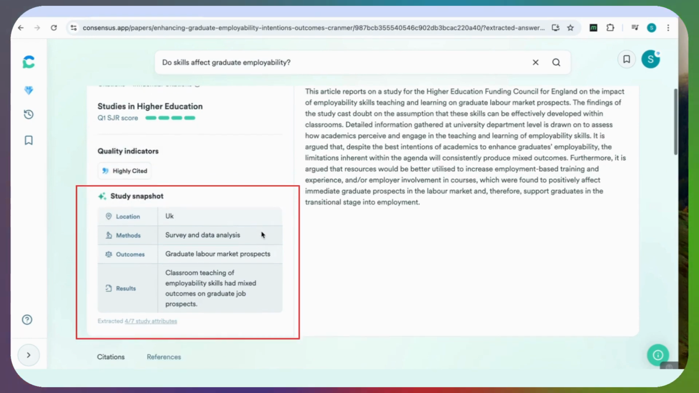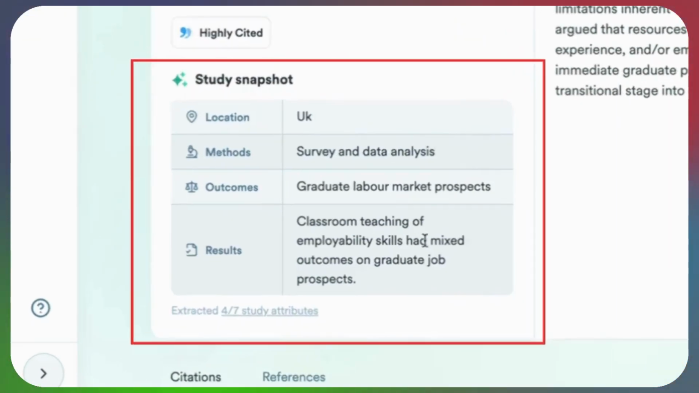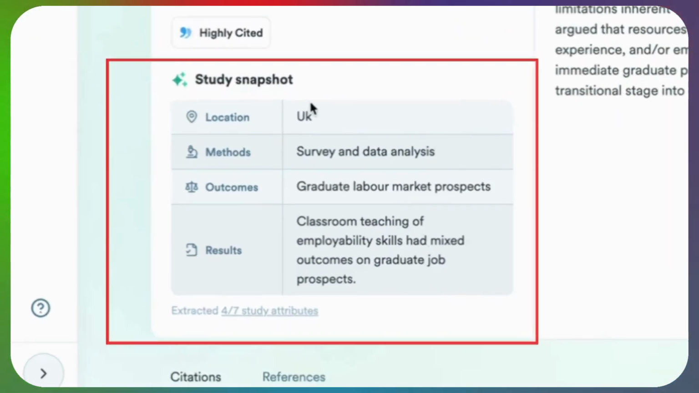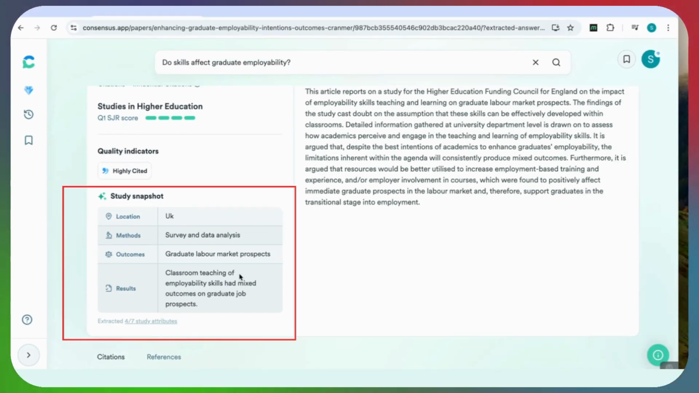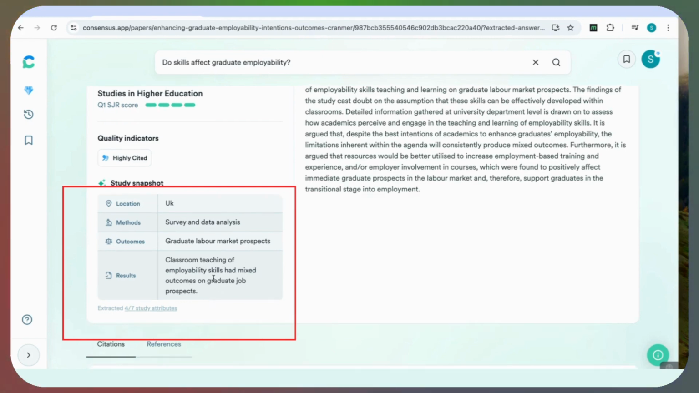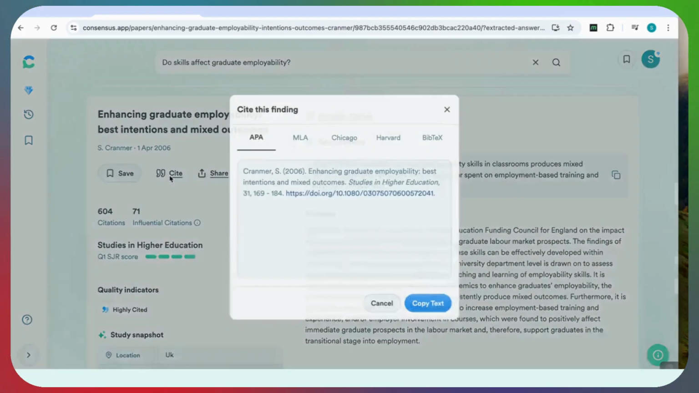And not only that, but there are really important aspects that it mentions, which are called study snapshots. So I know the location of the journal, it tells me the methods that were used, like the survey and data analysis, and the outcomes. So it's talking specifically about graduate market prospects. And then it tells me the results of the study.